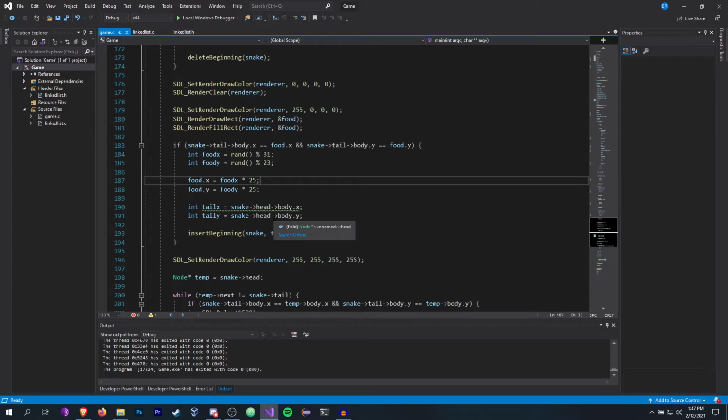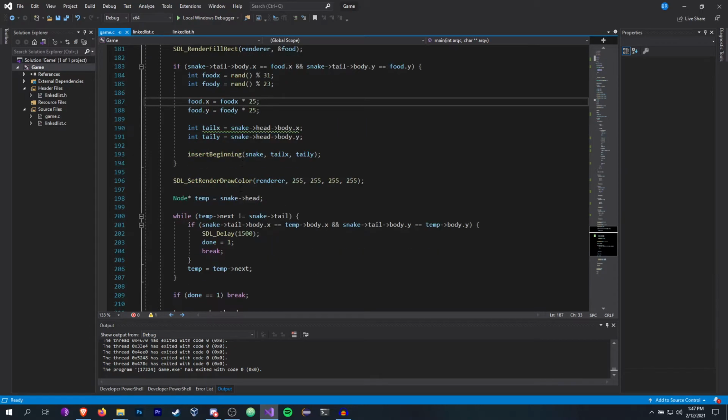But yeah, this is where I need to add something to check if the new food that spawned is inside of the snake. Okay, because I haven't done that yet, so it can spawn inside of the snake's body, but it just works fine. But it's a little weird.